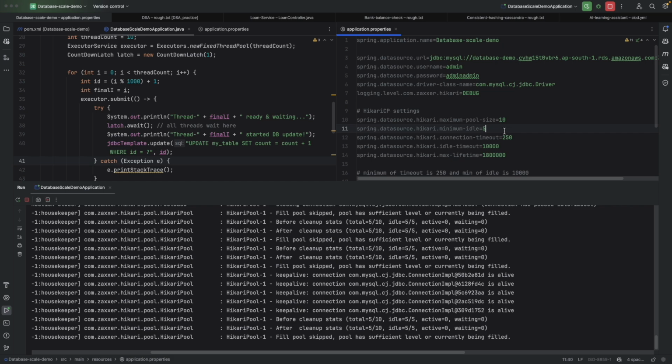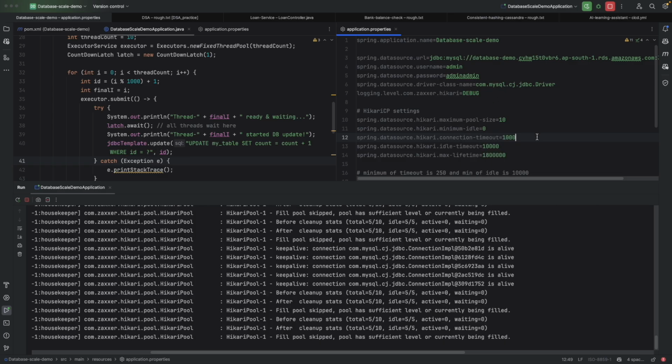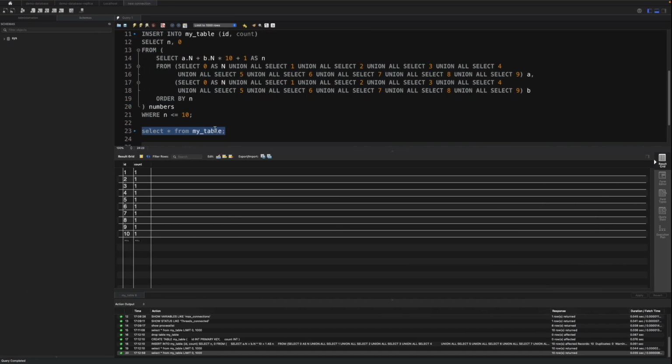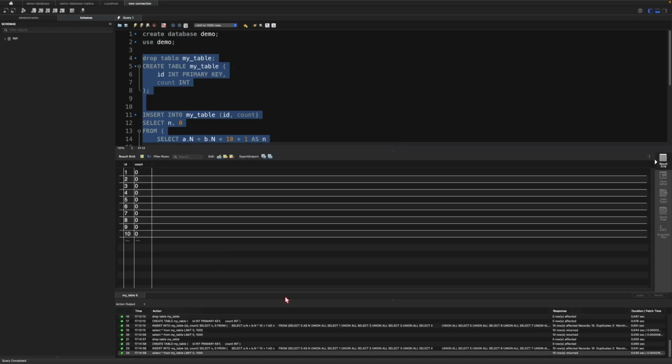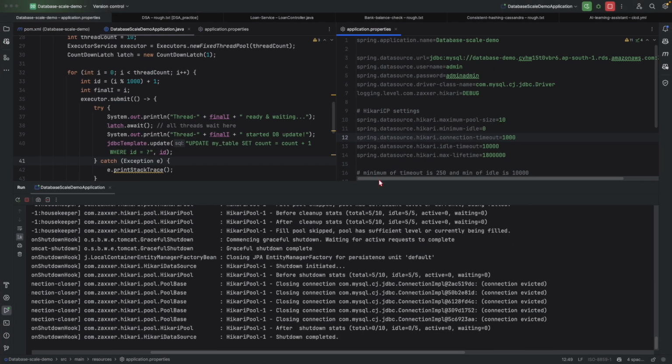Now we may be able to achieve this without a connection pool also, if I make it 0 and now make this 1000. What does that mean? Now I am making the waiting time, that is the connection timeout, 1 second. So now let's check whether we'll be able to achieve this or not without any connection pool. For that, let me again reset this. Okay, so now let me run this.